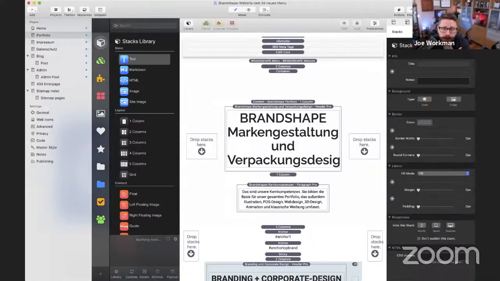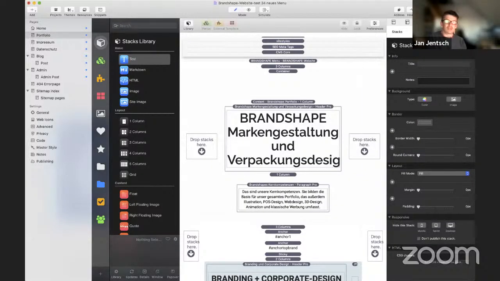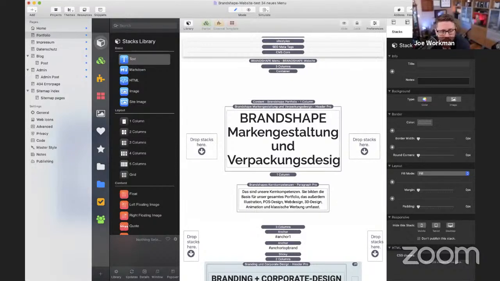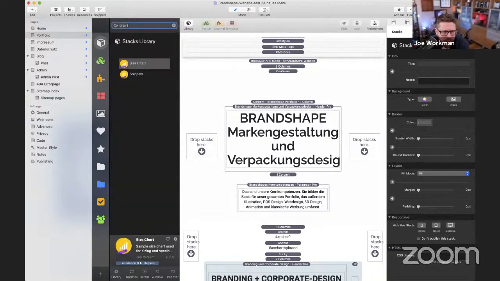Great. Perfect. Okay. So inside Shelf, or actually in your Stacks library, search for size chart, I think, or just search for chart in the Stacks library. There we go. Add size chart to shelf.